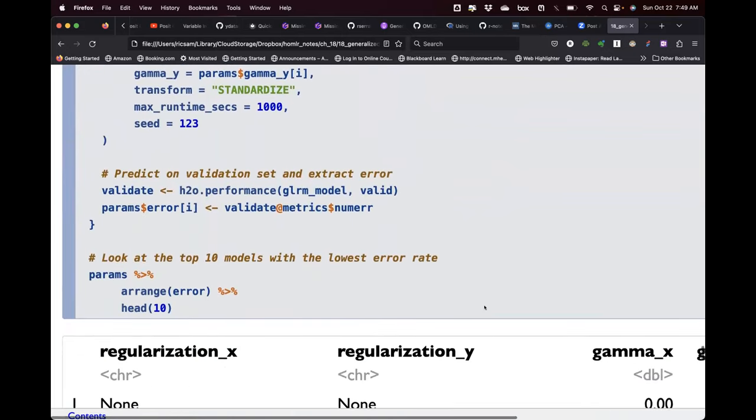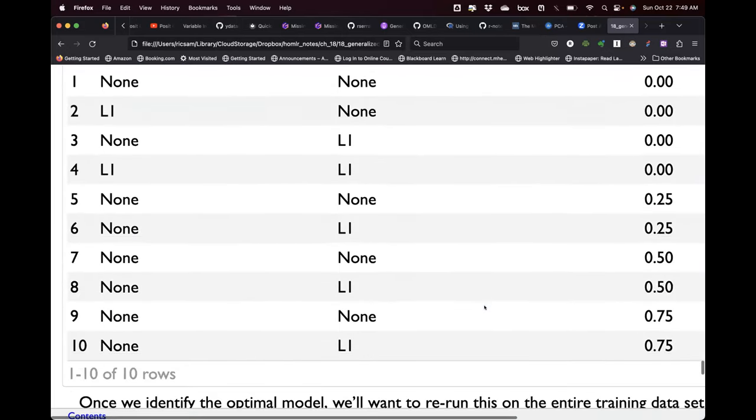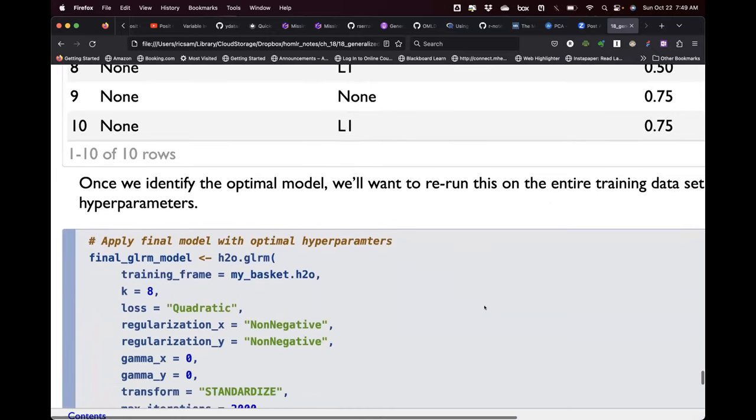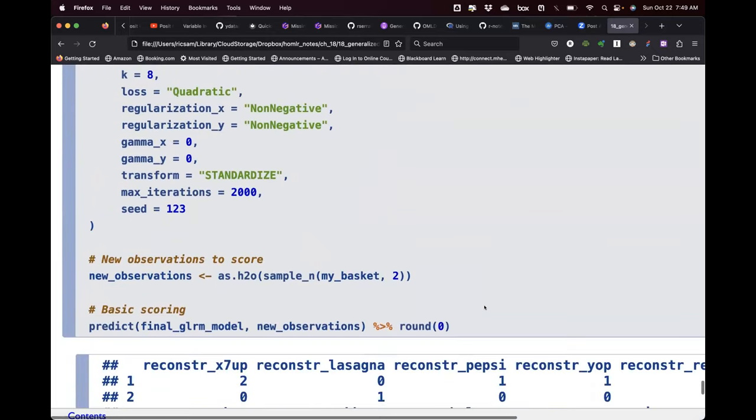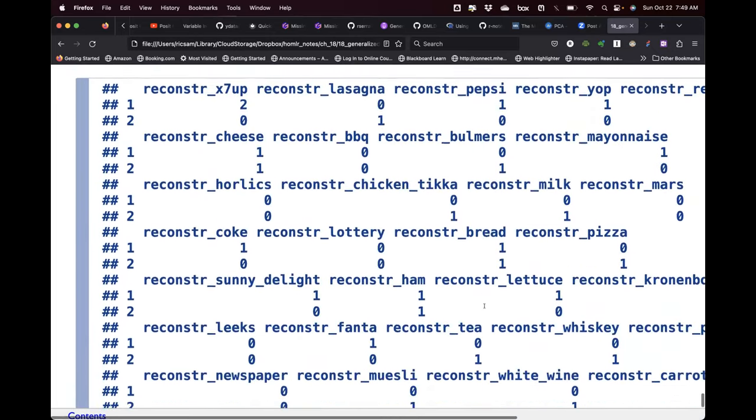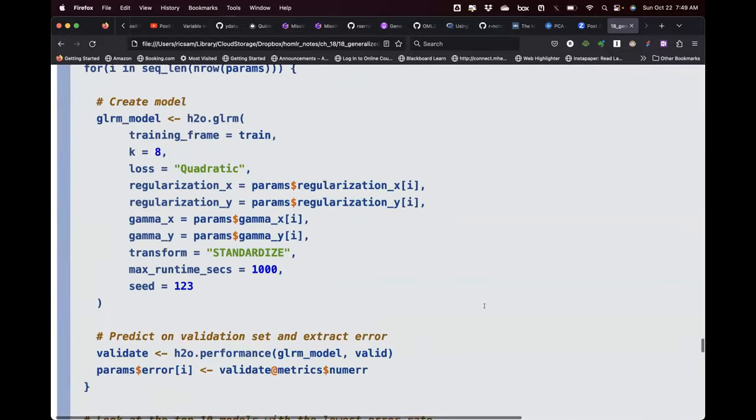Let me see if I can find it here. Okay, now I know what is going on.